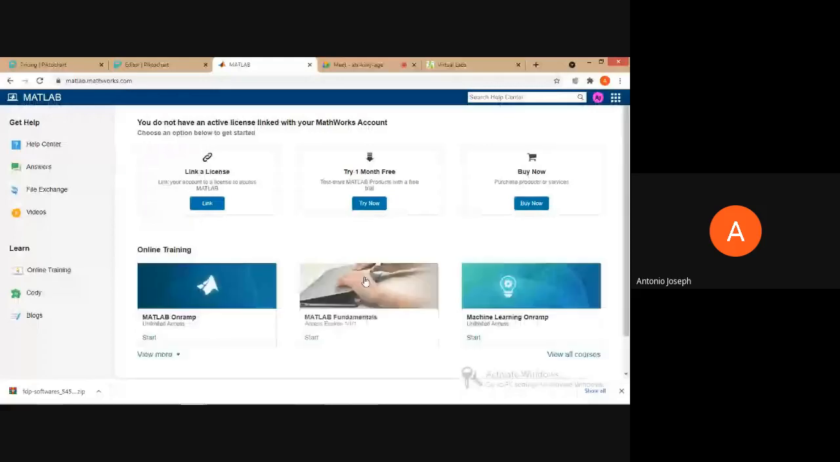So this is how the dashboard looks after signing up, and they'll ask us to link some accounts. If we have already purchased a MATLAB license and are using the software, we can link the account so that we can use it online in the browser. At any place we can use the license that we have already got from MATLAB. Or else we can opt for the one month trial, or we can buy the MATLAB software now.